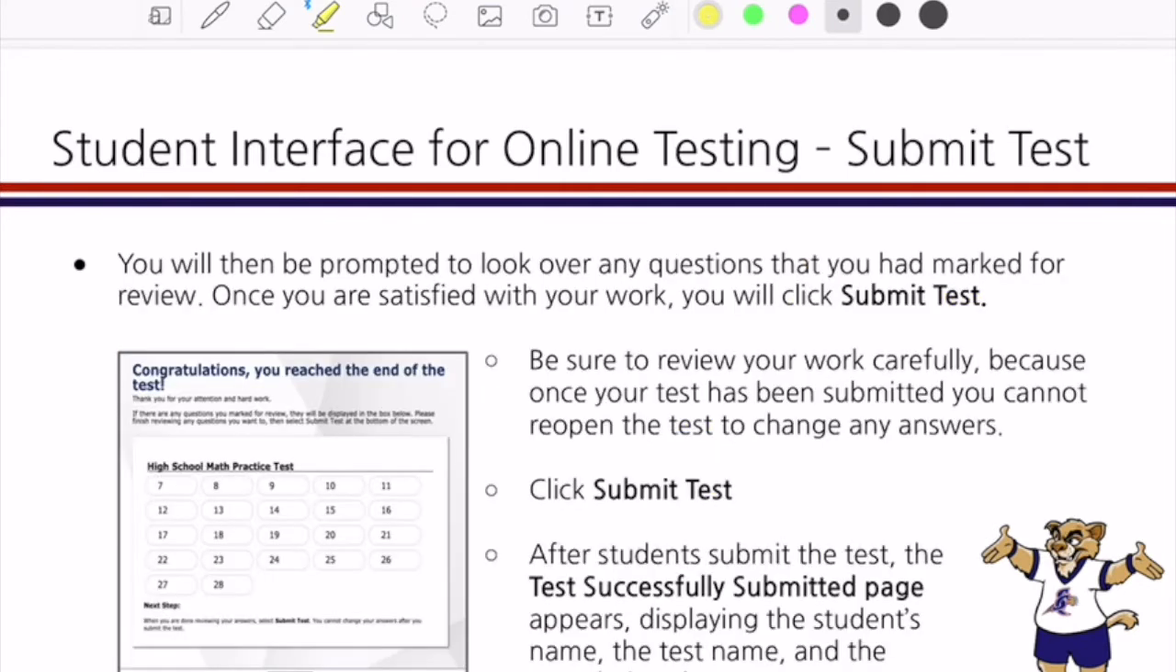You'll then be prompted to look over any questions that you had marked for review, and once you're done with your work, you're going to click the button that says Submit Test. Once you've successfully submitted the test, there's going to be a screen that pops up called the Test Successfully Submitted page. It has your name on it, it has the test name on it, and it has the completion date on it. And so that's how you know that your test has been turned in successfully.